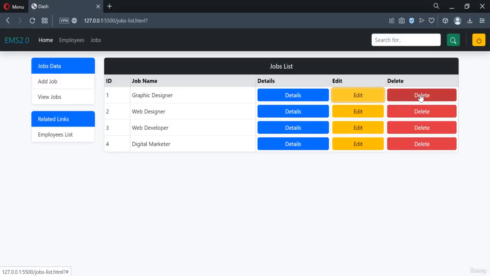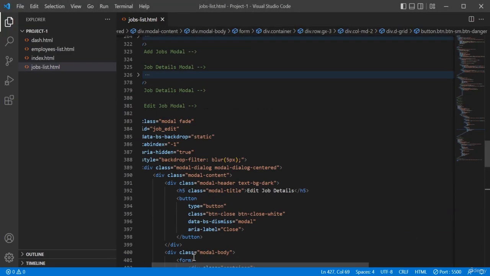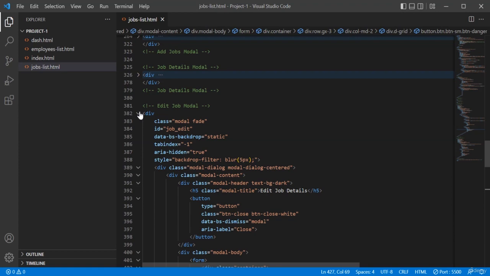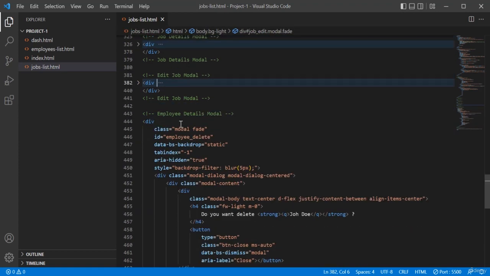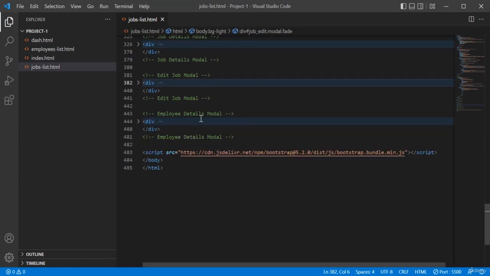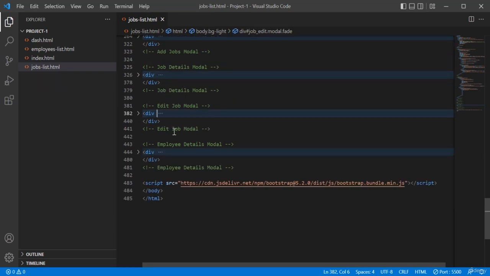Finally, we have the delete modal. So if I click on this, nothing's going to happen yet because we still need to update that. Let's get to our code and we're going to collapse this. Okay, so we have employee details modals here. I'm going to change this. Actually, I'm going to call this employee delete modal.